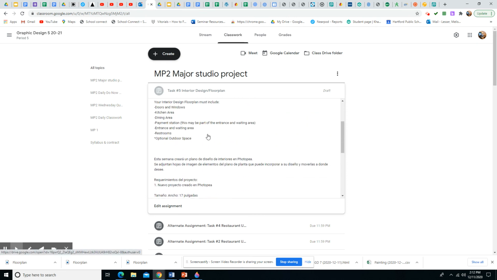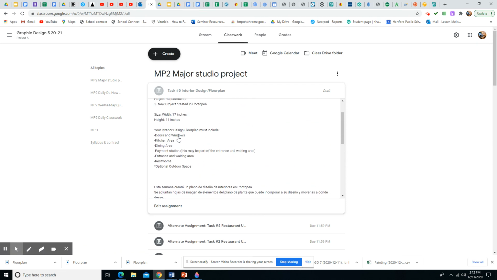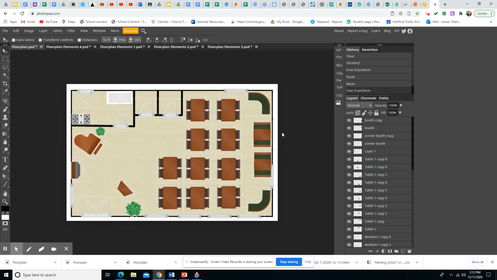If we look at our requirements, we have to have doors and windows, check. We have a kitchen area, check. Dining area, good. A payment station, yep, that could be the hostess station too. An entrance and waiting area, yep, we should probably put some chairs in there. But restroom, and I don't really have an outdoor space in this, but if I wanted to have an outdoor space, I could make my rectangle smaller and then have a space over here off to the side if I wanted to add it in, okay?